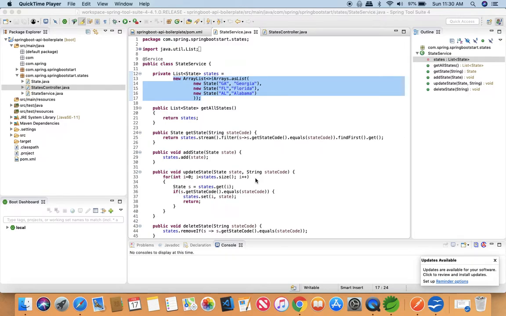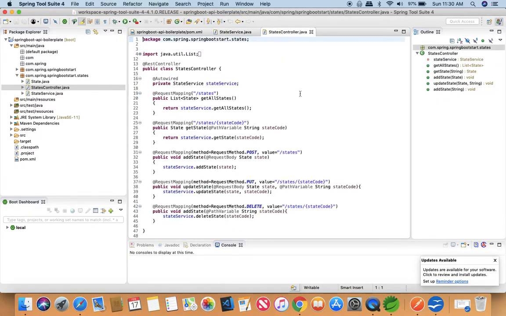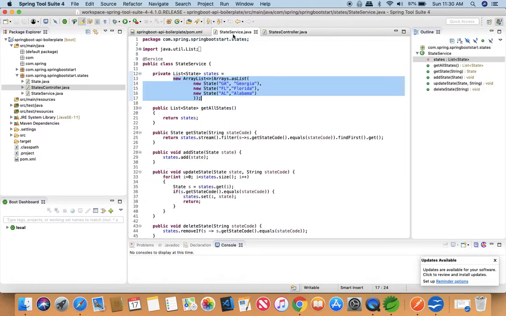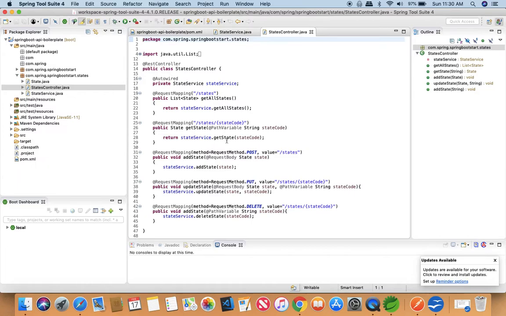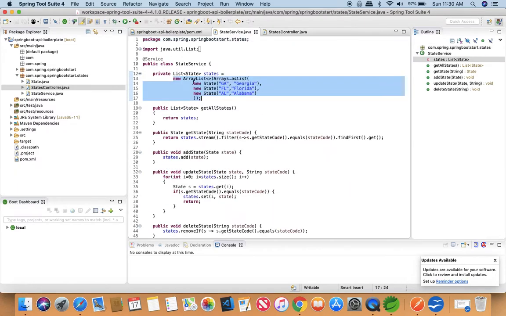So far in this course we have successfully built a RESTful application to maintain the state database, and we were able to make PUT, GET, POST and DELETE requests and give a response on the basis of this data set that we have defined in our service class. So this is the static data set that we are using.